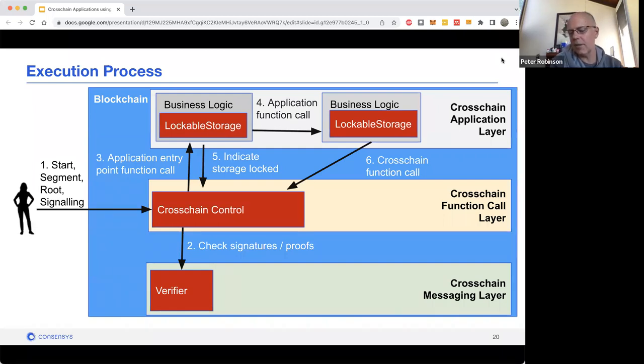And you'll verify that information is correct. So the verification algorithm depends on the source chain, and you can have one different verifying mechanism for each source chain. And then assuming that that goes well, then you'll call the business logic at the application entry point. And then maybe it has some storage update that it needs to do.